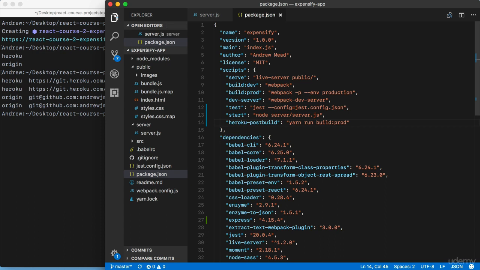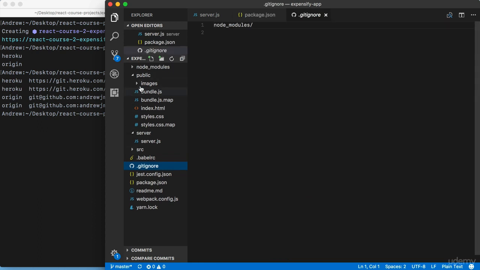From here, all we need to do is add to git ignore those 4 files. So I'm going to add all 4. Public/bundle.js. Then I can duplicate that line a few times. The next one would be bundle.js.map. Down here, we have styles.css, and down below we have styles.css.map. Now we are all ready.